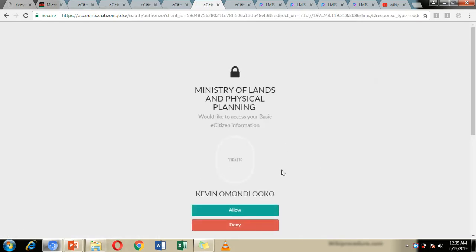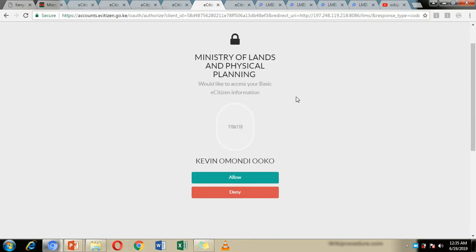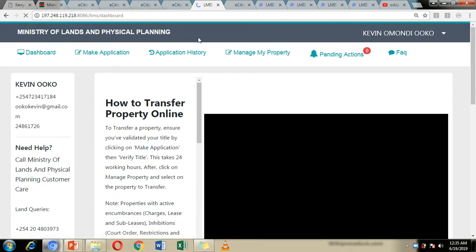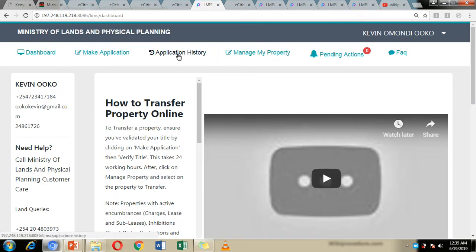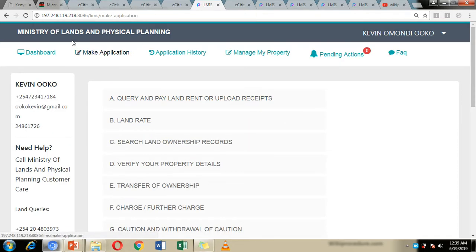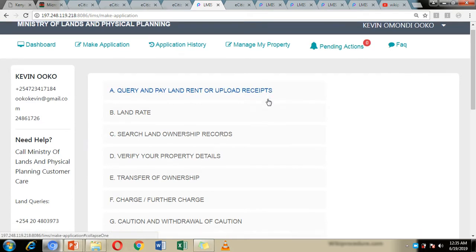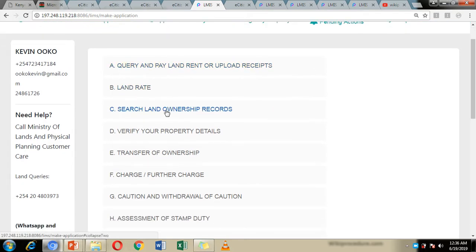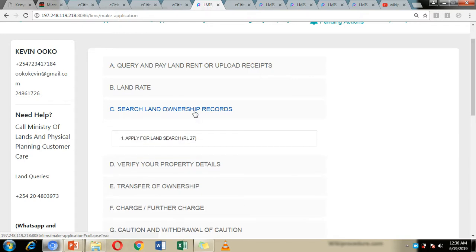By clicking on this Get Service icon, you'll be prompted to allow the Ministry of Lands and Physical Planning to access your eCitizen information. So click on Allow. By clicking on Allow, you'll be directed to the Ministry of Lands and Physical Planning dashboard, where you can just go ahead and click on the Make Application icon. This is going to take you to the next page, and here just go down and click on the land ownership records, search land ownership records, and click on the Apply for Land Search RL27.